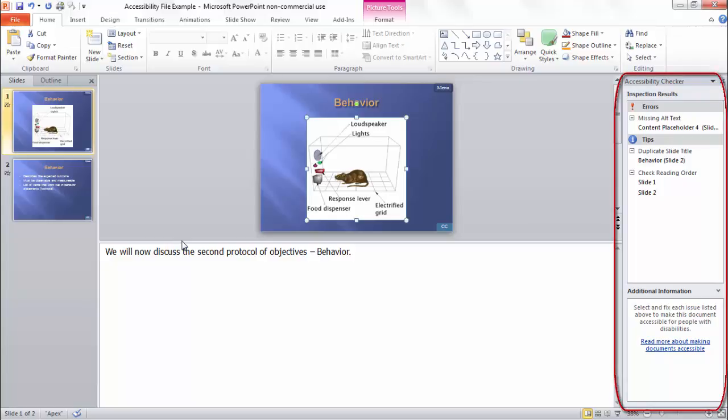There are 2 sections to this window. Errors displays items we must correct in order to make our presentation accessible. Tips shows items we want to check and might consider changing to make our presentation more accessible.